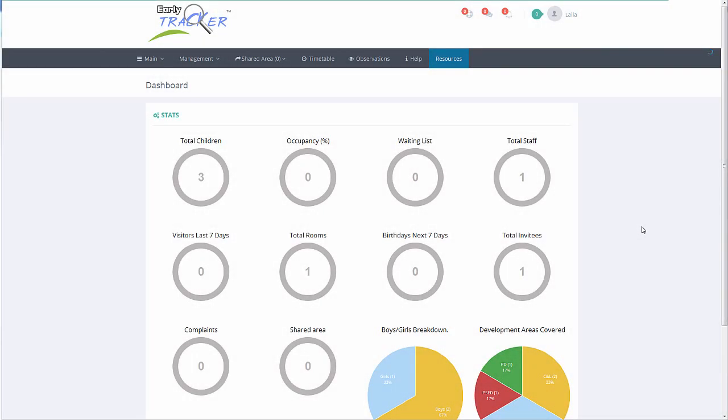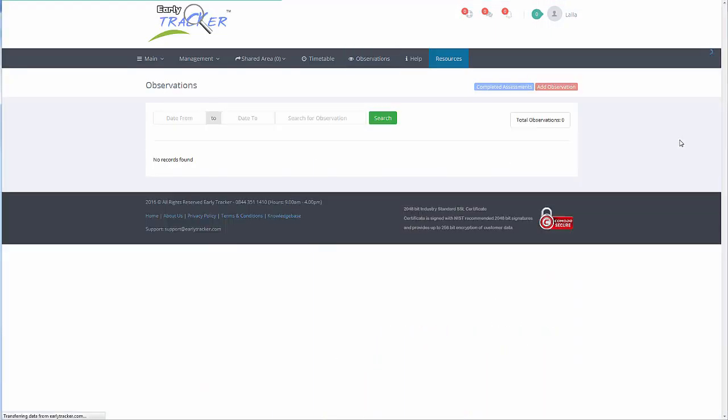Okay, let's go and do an observation. If we go to the top at the menu bar and click on the observations menu, what we have here is the observation screen. At the moment there's nothing in there, and it also shows us the total observations we have on this page, and at the moment we have nothing.